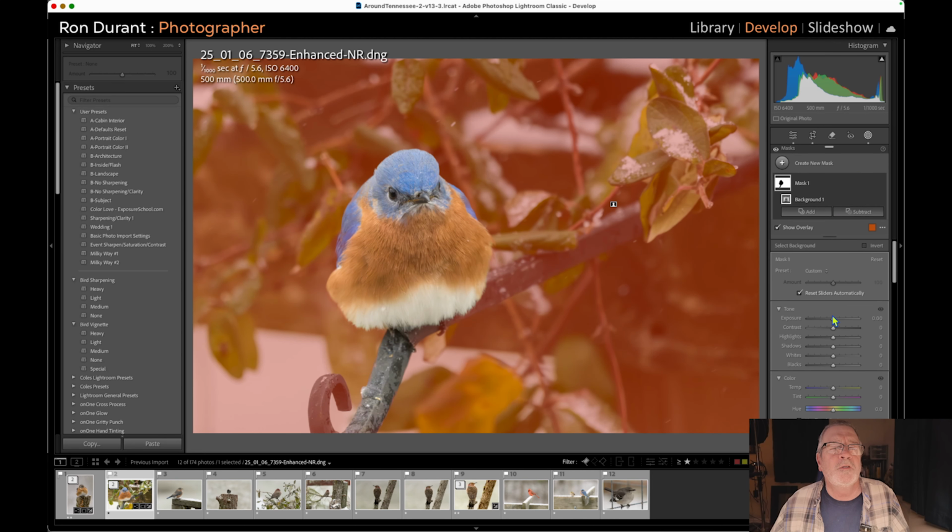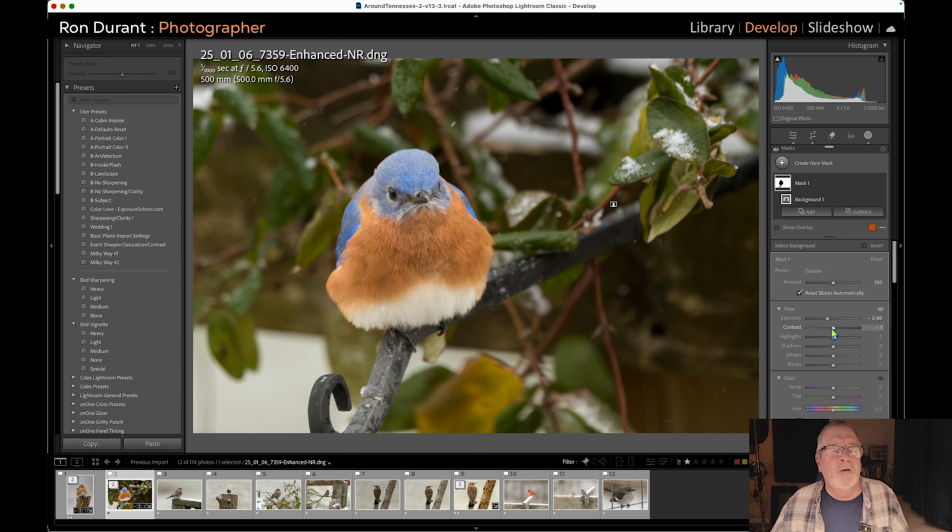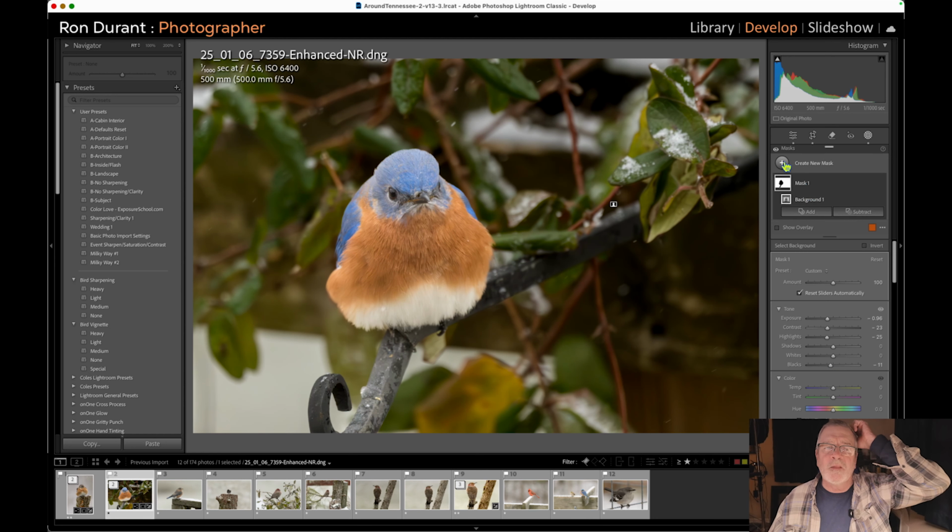reduce the exposure of the background quite a bit, okay? Really quite a bit. I'm going to drop the contrast down on the background. See me changing the sliders down here. I'm going to bring the highlights down and increase the blacks just a little bit. Okay. Now we're going to select the bird.